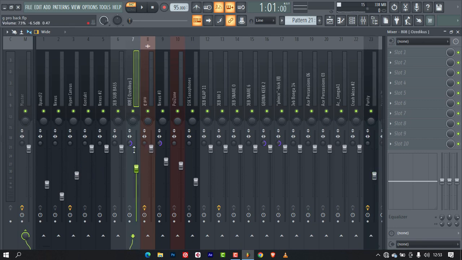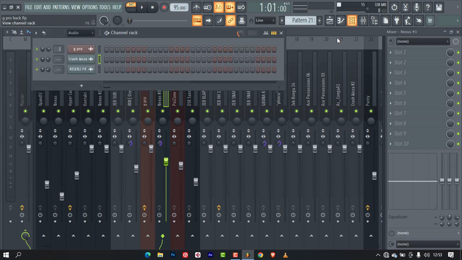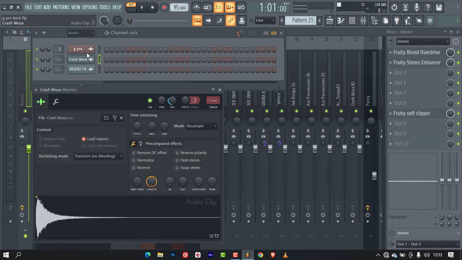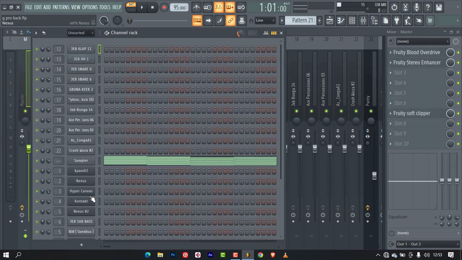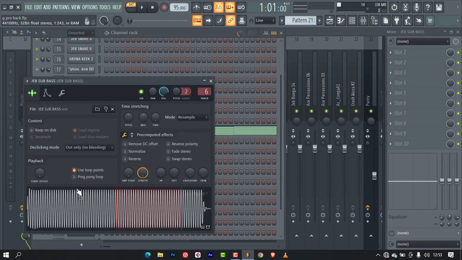As you can see, the 808 is just something that should be in mono, so I merged it all the way to 100%. Then the bass, merged it also to 100%. Also the jabs to sub bass was supposed to be merged to 100%. If I can just check from my channel rack here, it's supposed to be number 6. This one, number 6.